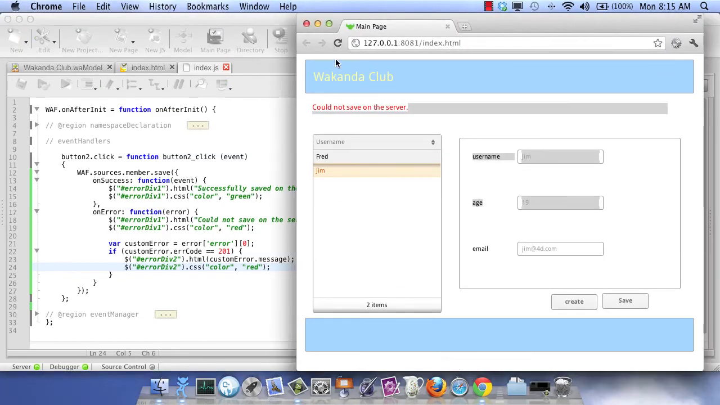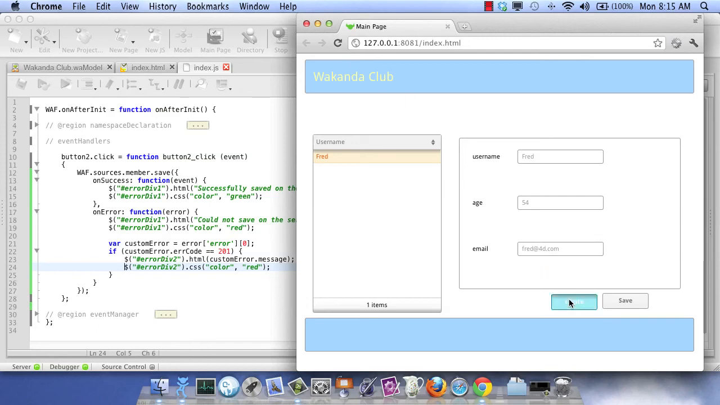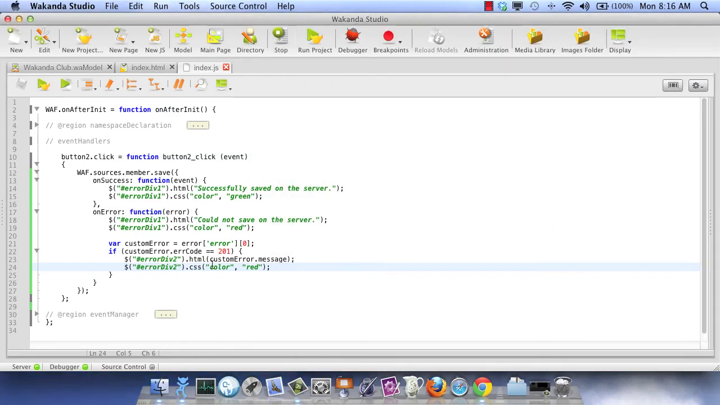So let's go back here, create a new member, Kelly, age 17, too young to join the Wakanda Club. Let's save, and we got the message here, could not save on the server. We have our message near our field in question. The only thing we didn't get is I want to highlight the label in red. So let's go do that, and I think we'll be complete.